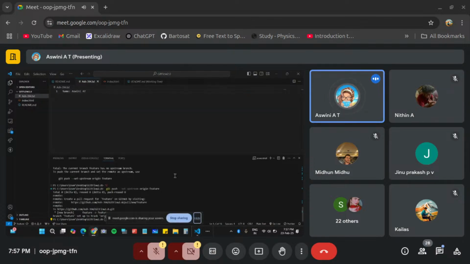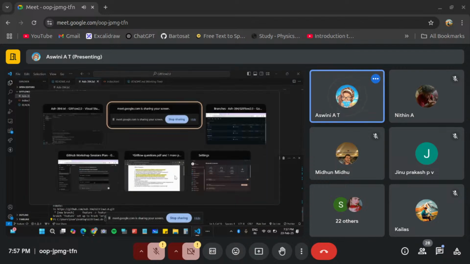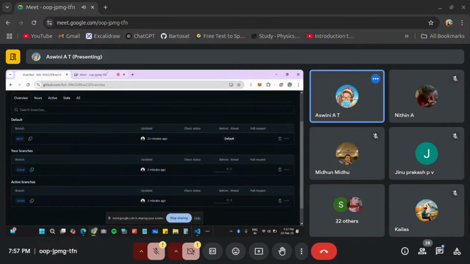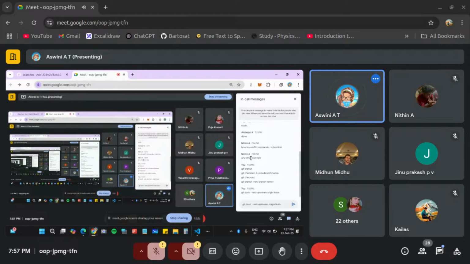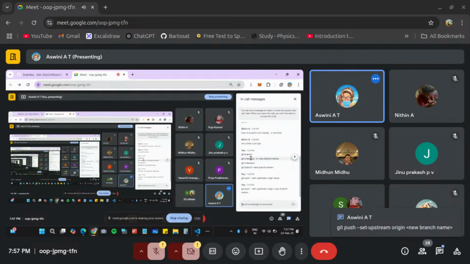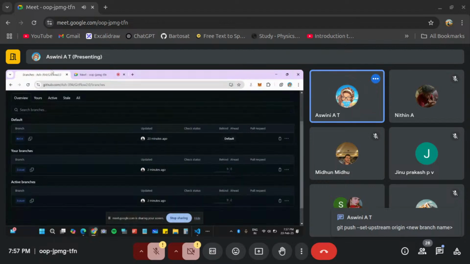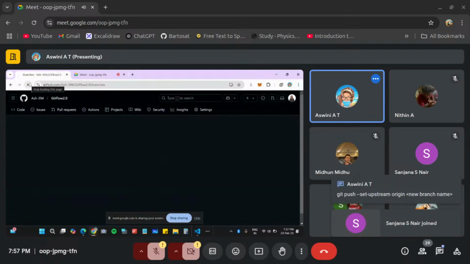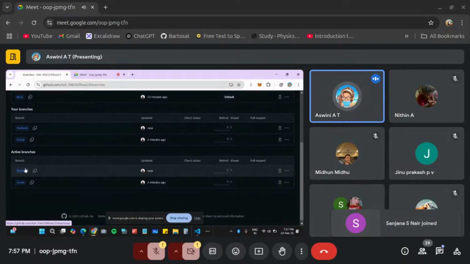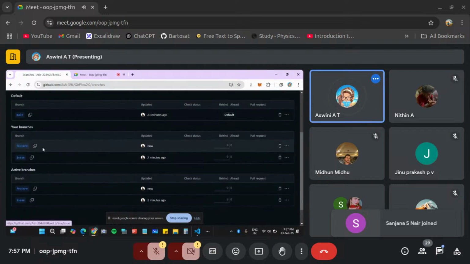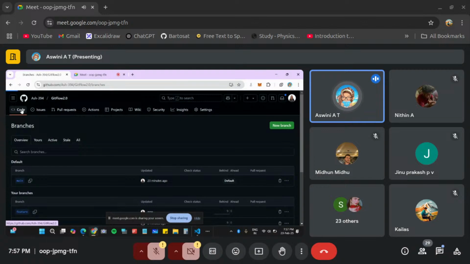Basically, it's like this, with the new branch name. So now you can see, yeah, you can see these two branches. So that's how you create a branch.